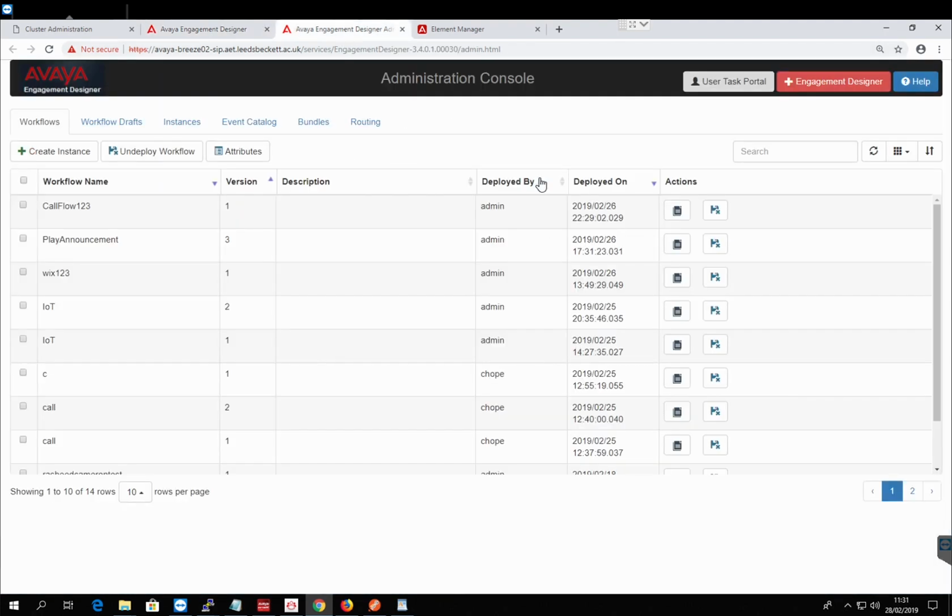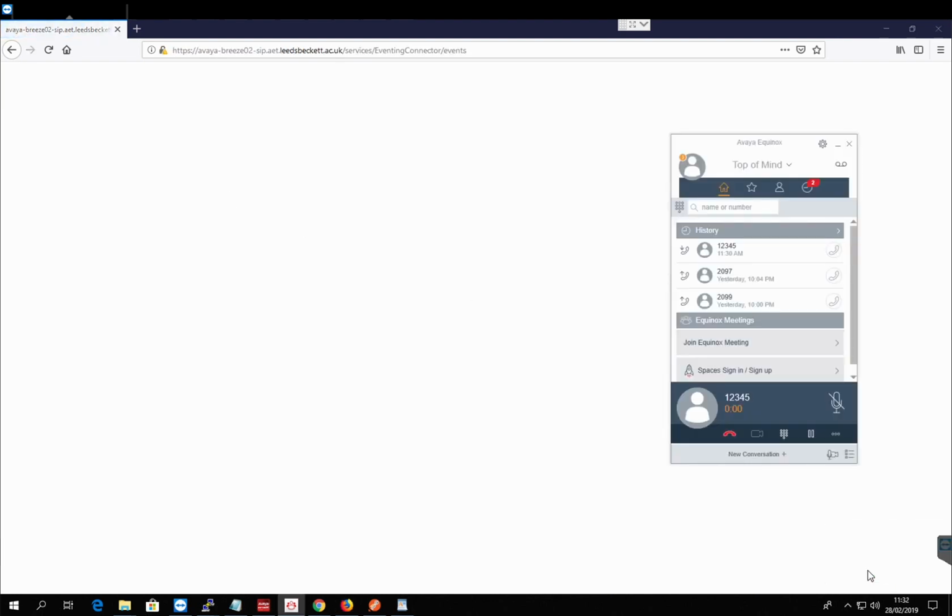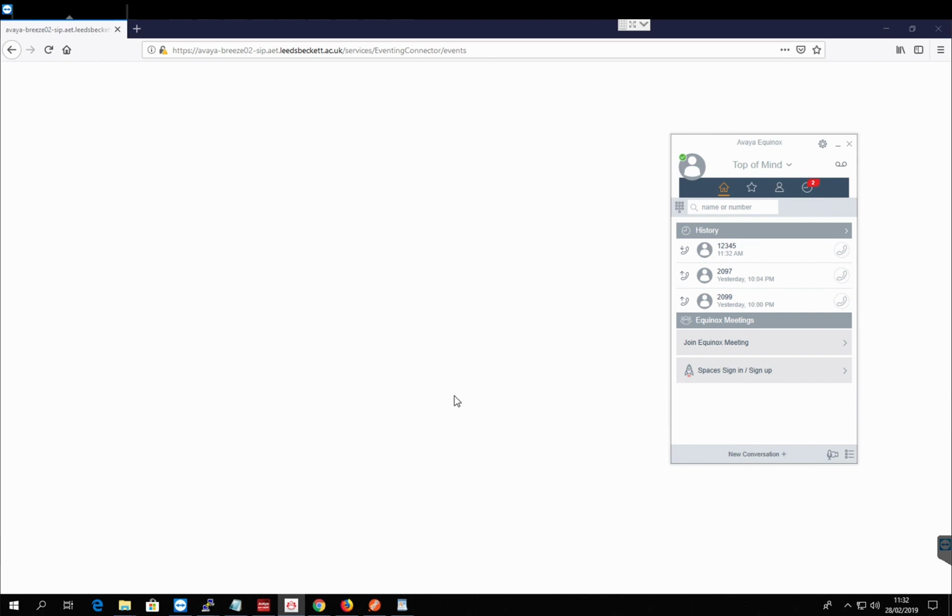So if we go in System Manager, we'll refresh. You can see our Wix workflow version 2, and I've described it with HTML. So now I've done that, if I refresh my page, go back, refresh, and I press that again, it should trigger the workflow and play the announcement. So this is triggering a workflow from a web page.